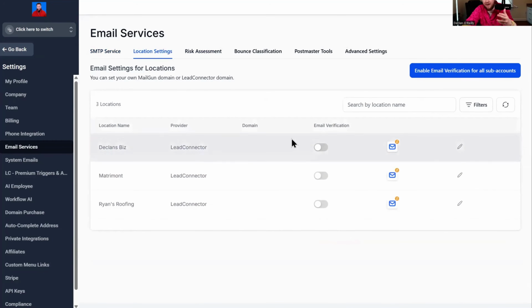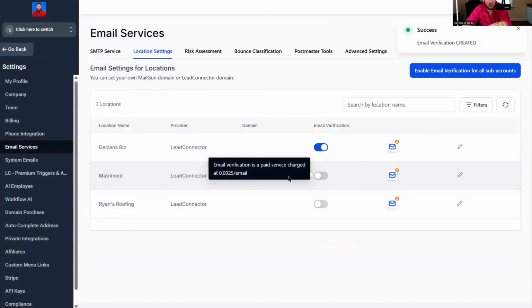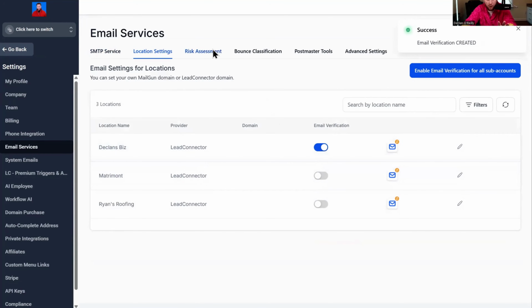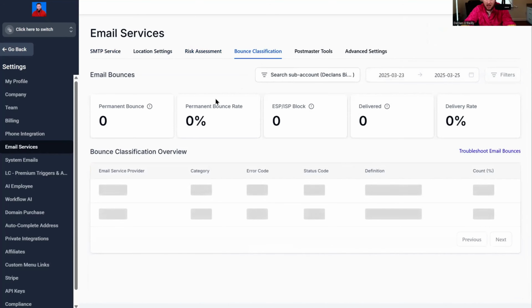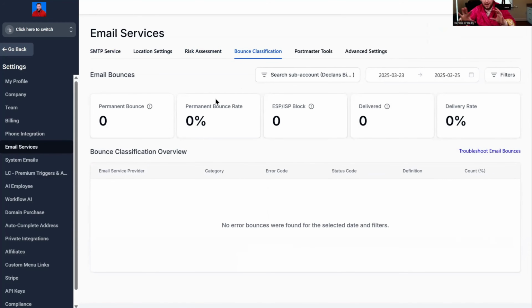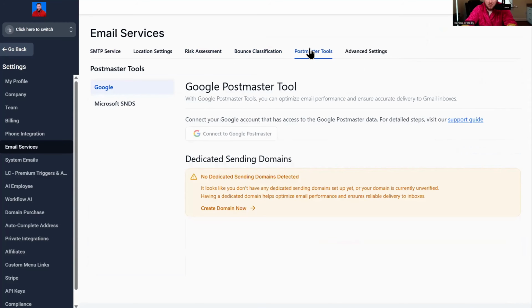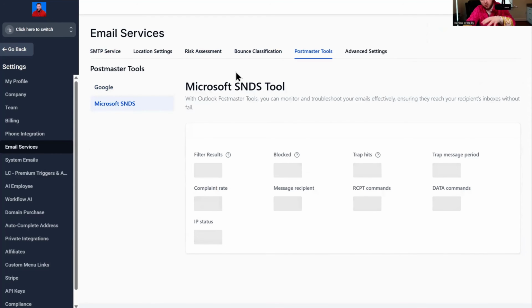You then basically have email verification on all of these sub-accounts by toggling this on so they get verified first. Okay, risk assessment. This is basically just going through all of your email verification. Bounce classification. This is the data on how your email domains are doing, and is it bouncing, is it getting banned? Postmaster tools. This is through Google. This is a way to optimize your email so it gets in more inboxes. This is where you do it. If you have Microsoft, it will be through here.